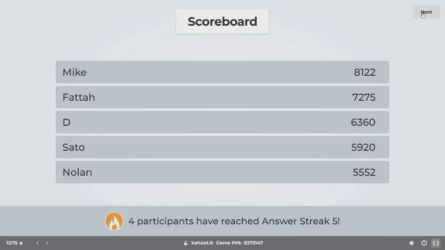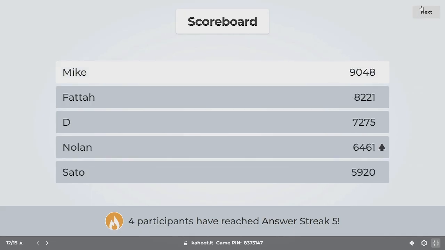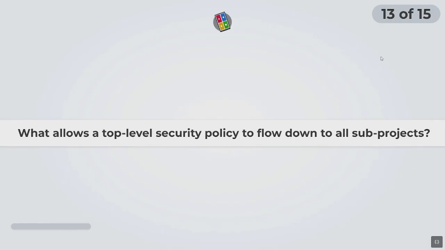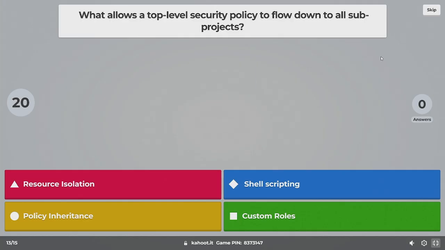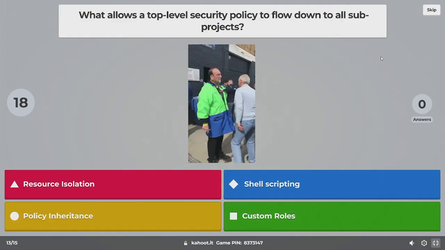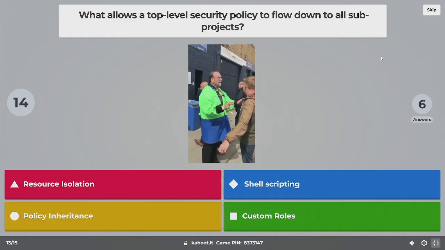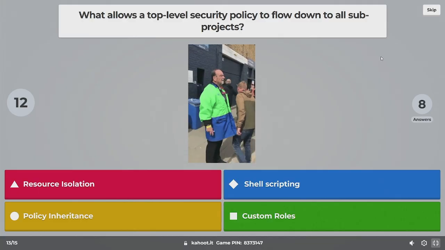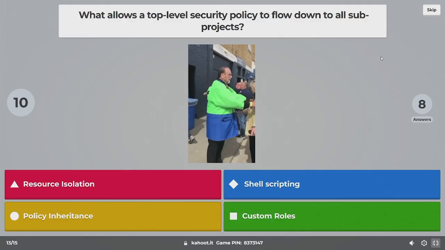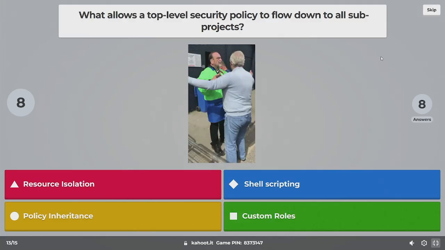Yeah, so like the project is the credit card, so everything lives within the project. Yes. What allows a top-level security policy to flow down to all sub-projects? Is it inheritance? Is it isolation? Is it shell scripting or custom roles? Yes, like super, yes, security guy.